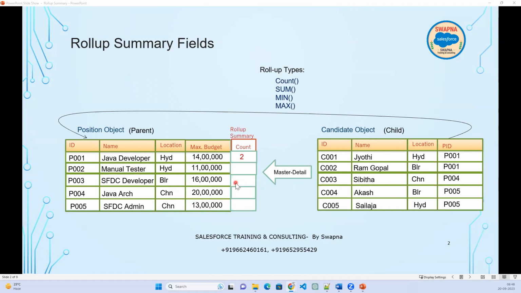Similarly, manual testing has 0 candidates, SFDC developer has 0 candidates, Java architect has 1 person applied, and SFDC admin has 2 members applied. On each position, I want to know the count of candidates who have applied. Here it is a count, but there are different types available. If you want to know the count of the candidates, use the count type.